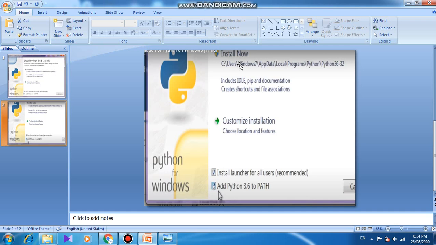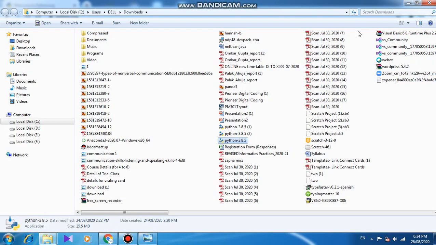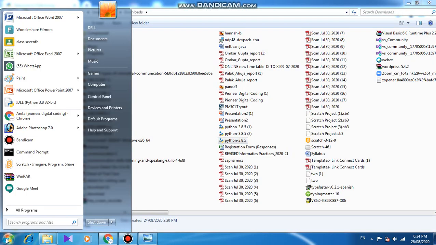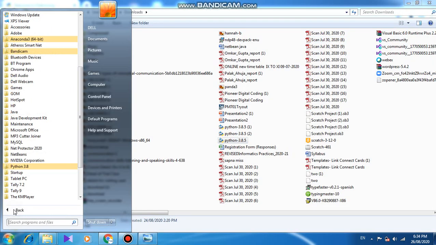First step, double click over the exe file. Second, click on the run button, so this screen will be available. Then third, click on add Python to PATH. Fourth, you click over install now. It will take 2 to 3 minutes and quickly it will be installed in our system, and you will get the Python IDLE or Python in your programs.